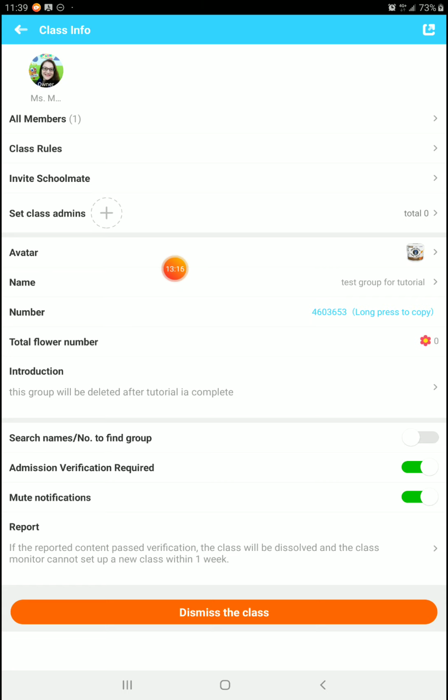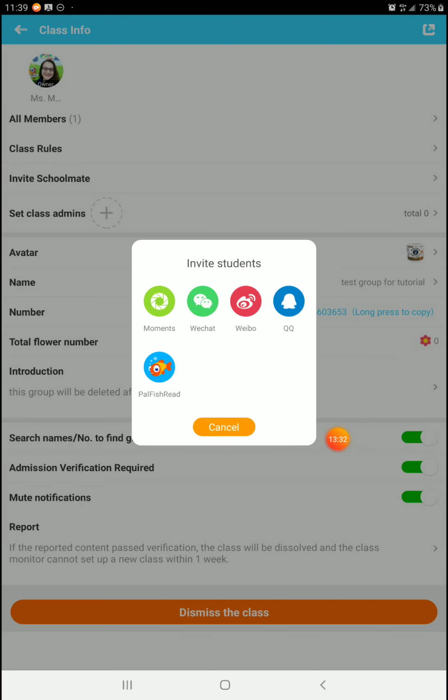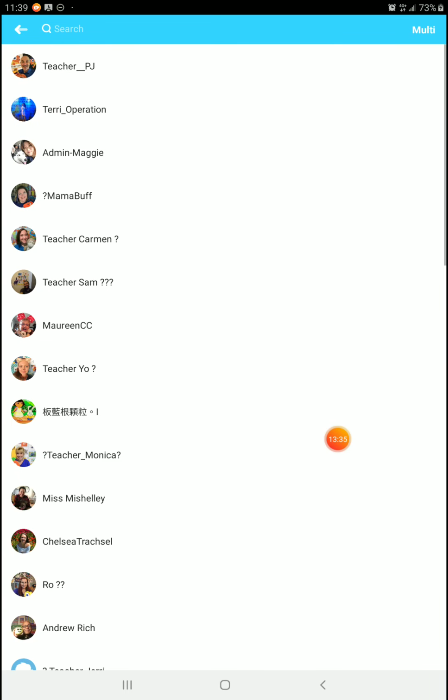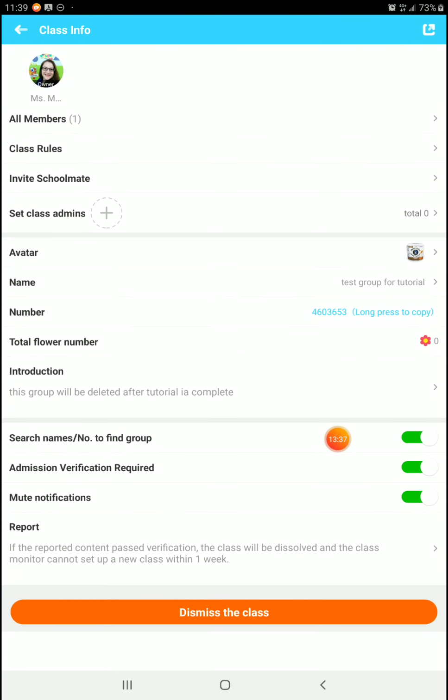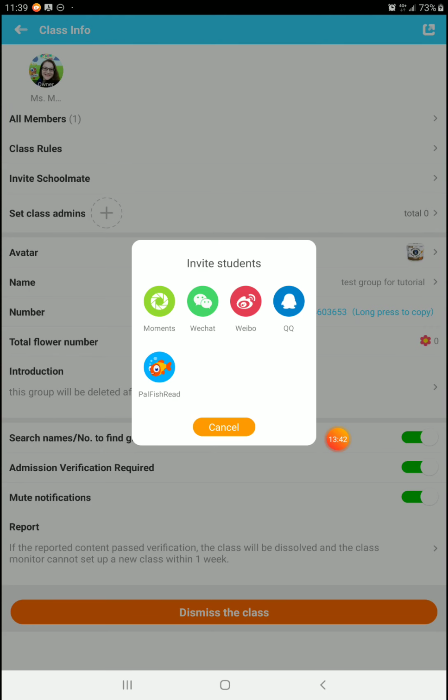Now that I've done everything that I need, you can turn on search names and number to find the group. That just makes it easier for others to find your group if you are sending it to them via the number or the name of the group. Otherwise, you just hit share, and then you hit Palfish read or Palfish and send it to whoever you want to. Do not do, where is it? Moments. This moments here is WeChat moments. It's not Palfish moments. Okay, and then these are all different types of Chinese social media you don't need to worry about. So you want to hit Palfish read.